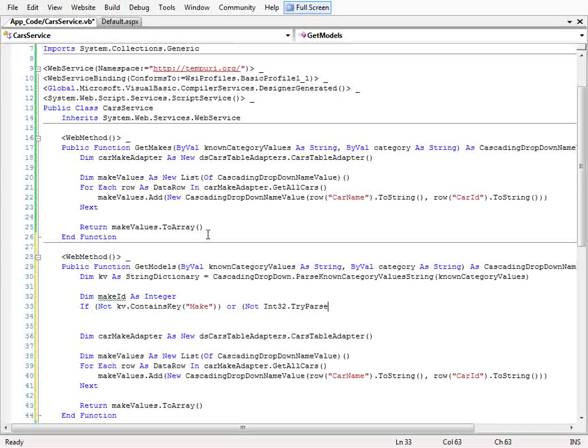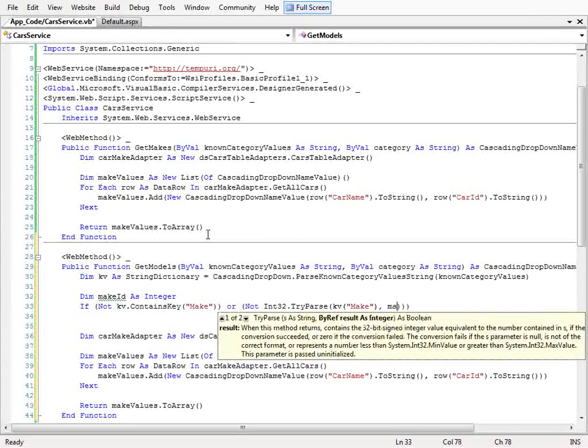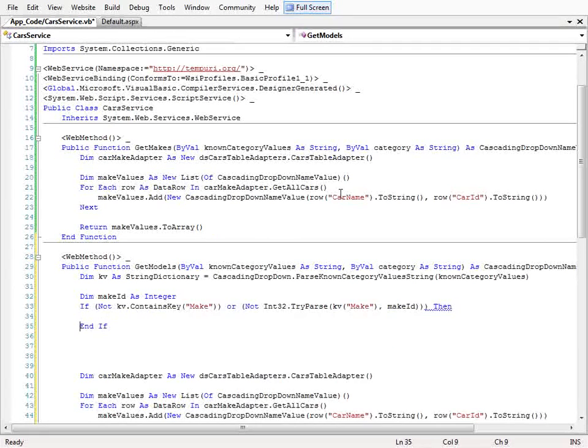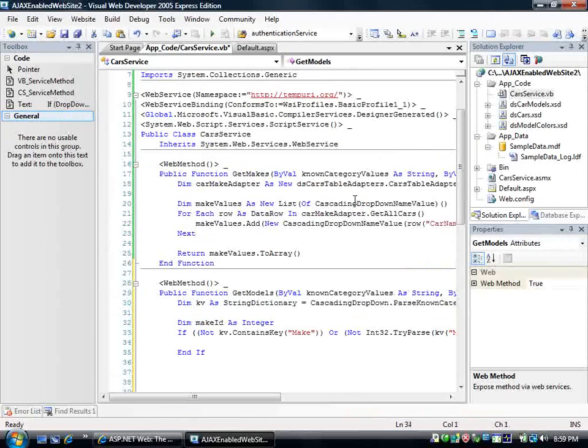int32 try parse KV make ID. Then, one more paren. Alright. Then we could say if the category that got passed in isn't one of the known ones, then we've got problems. Just go ahead and return nothing. That's an error.